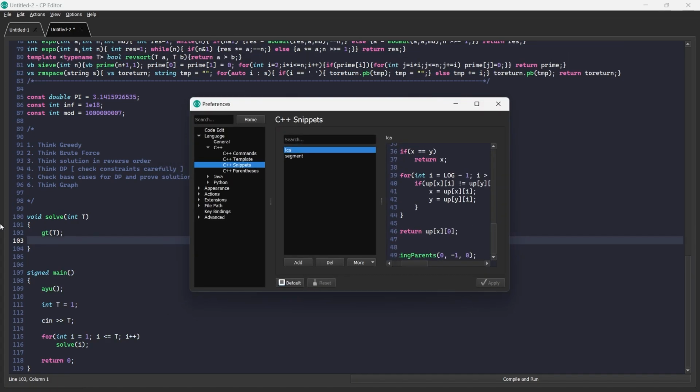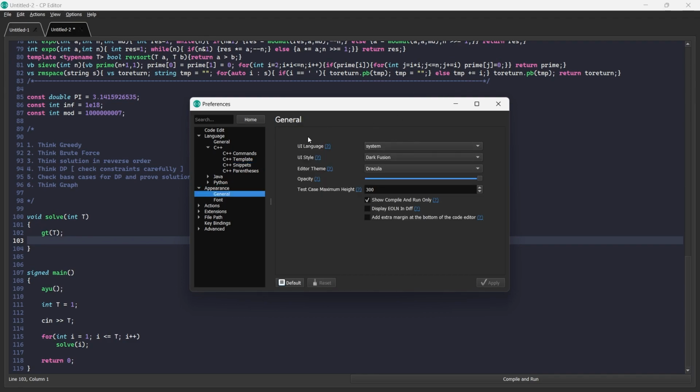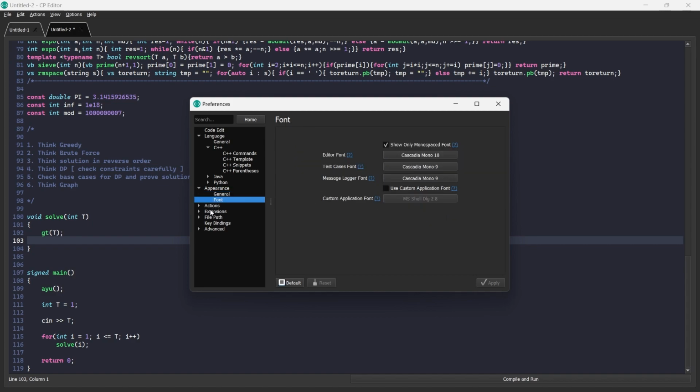Now once you have discovered all of these settings, then you can go to appearance. So from here, it is just your personal style or preferences. You can set your theme and fonts as well. So we are not going to discuss this.